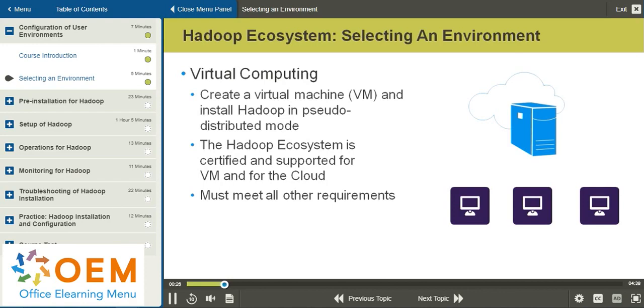It will give you lots of opportunity to experiment and to conduct break-fix while allowing immediate recovery. At the beginning of your learning experience, it's a great advantage to simply roll back to an earlier snapshot. All of the distros have certified and support the Hadoop ecosystem while running in a virtual environment. Hadoop is frequently deployed across virtual machines and also into the cloud. The only rule here is you must meet all the other requirements.